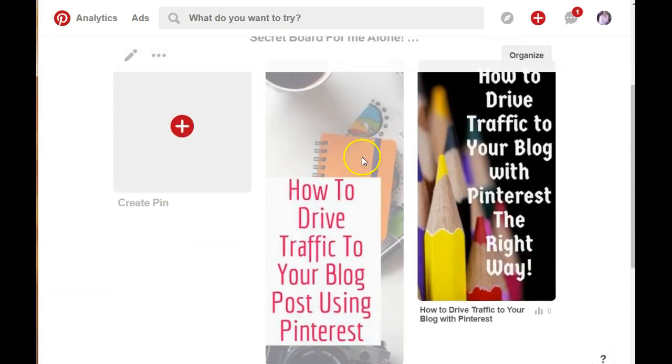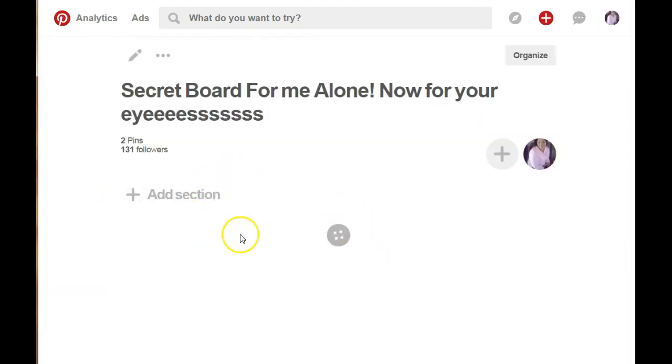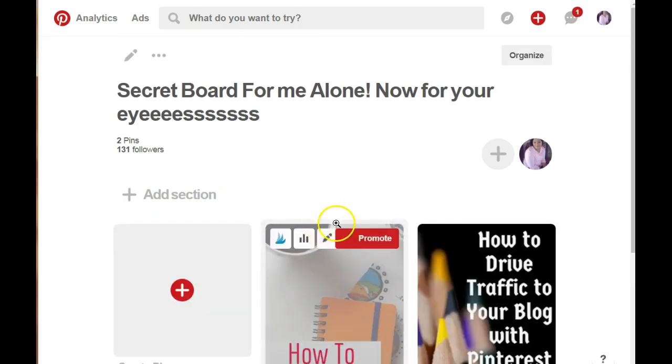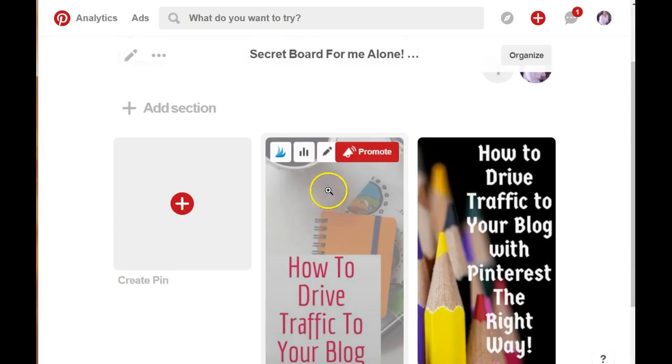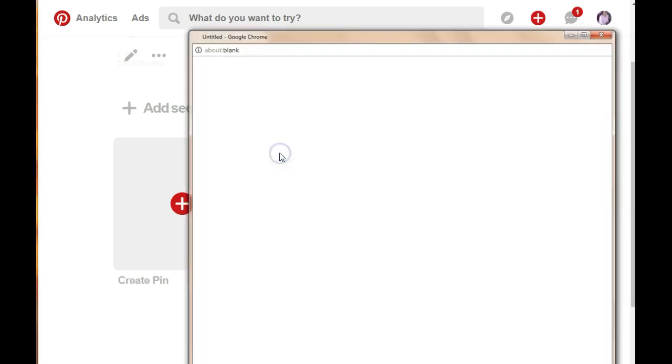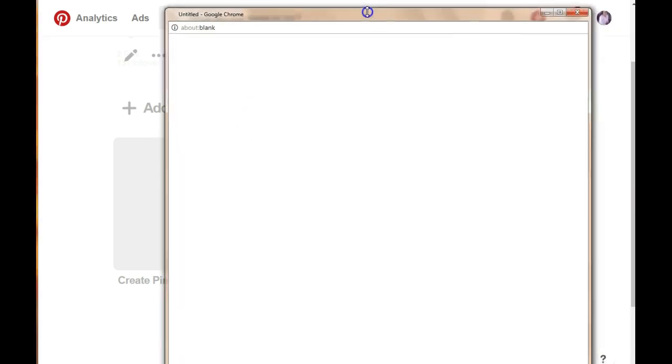And here are two of the pins that I just created. Number one, I go ahead and save this to all of the group boards that I have on my profile. And just remember that the group boards should be in your niche, and you don't want to just go ahead and save them to any kind of group board. Number two is I schedule them with Tailwind.